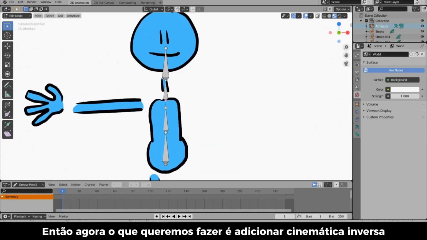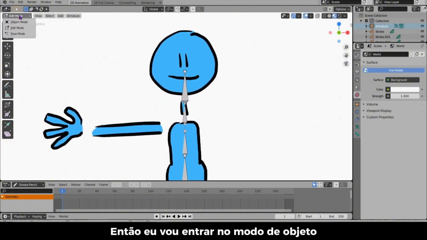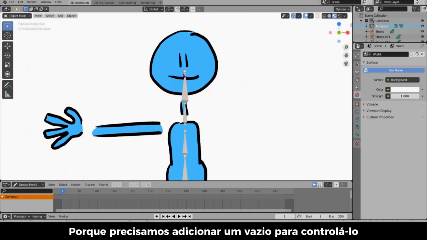So now what we want to do is add inverse kinematics for their head and neck. So I'm going to go into object mode because we need to add an empty to control it.